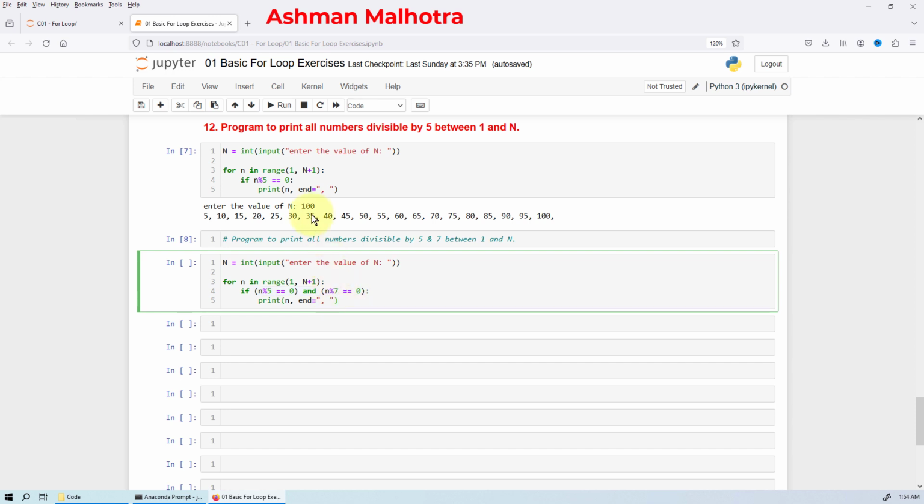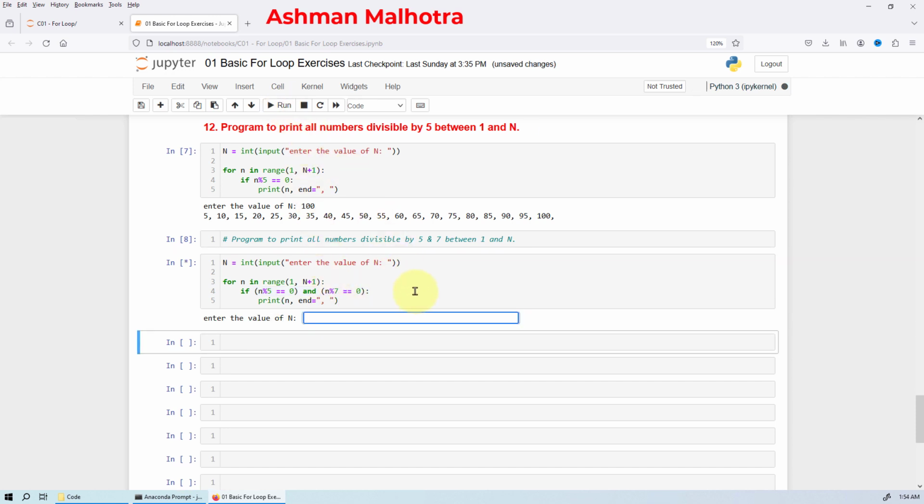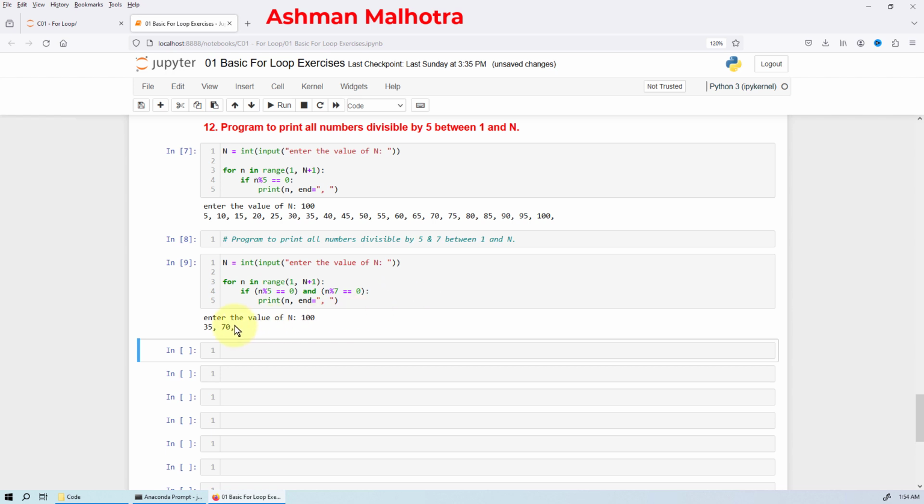Let us now execute this code once again and pass the value of n as 100, suppose. It is going to generate the numbers 35 as well as 70. These numbers are both divisible by 5 as well as 7.